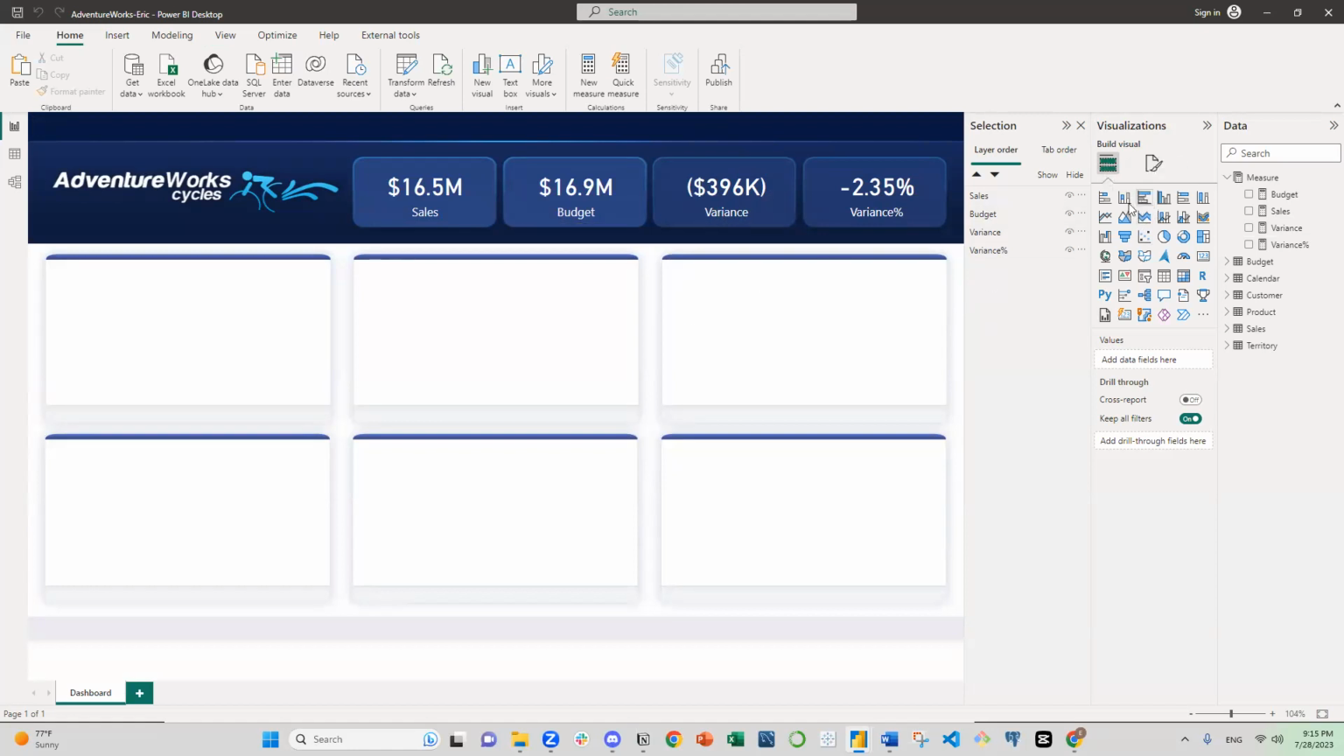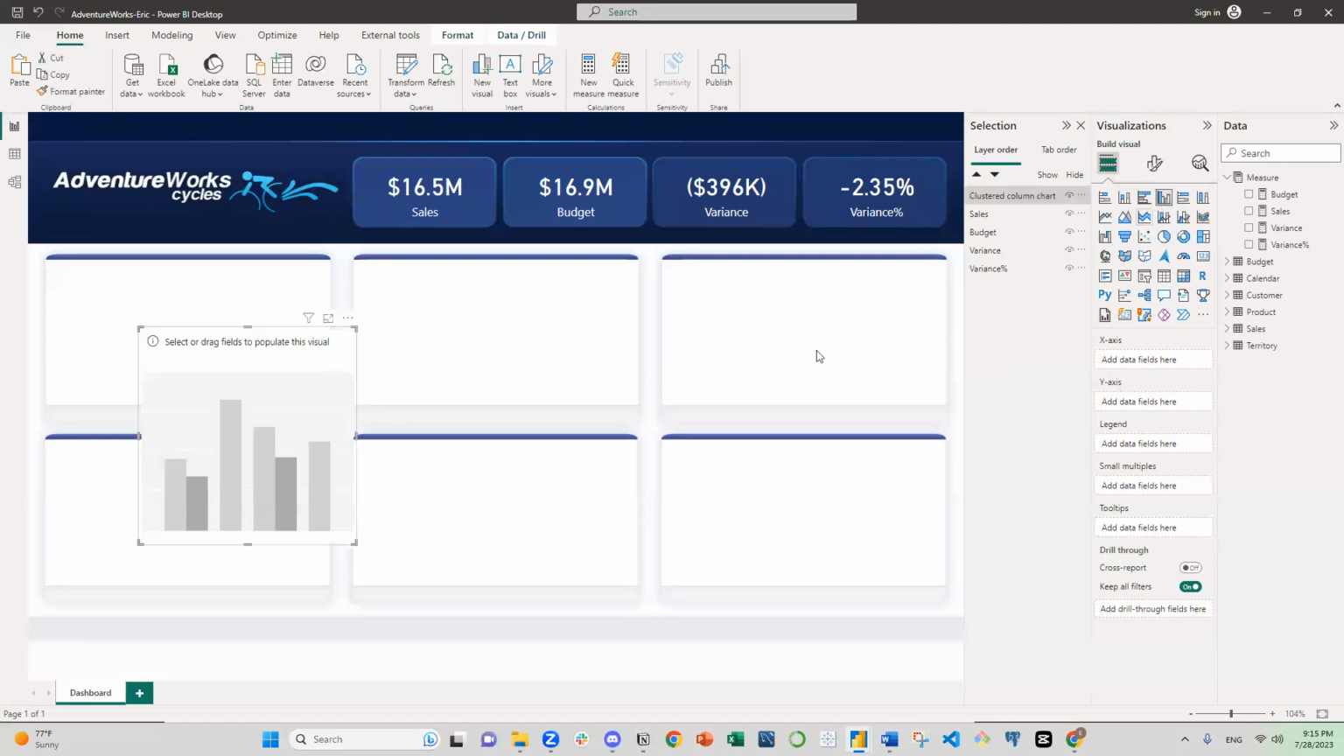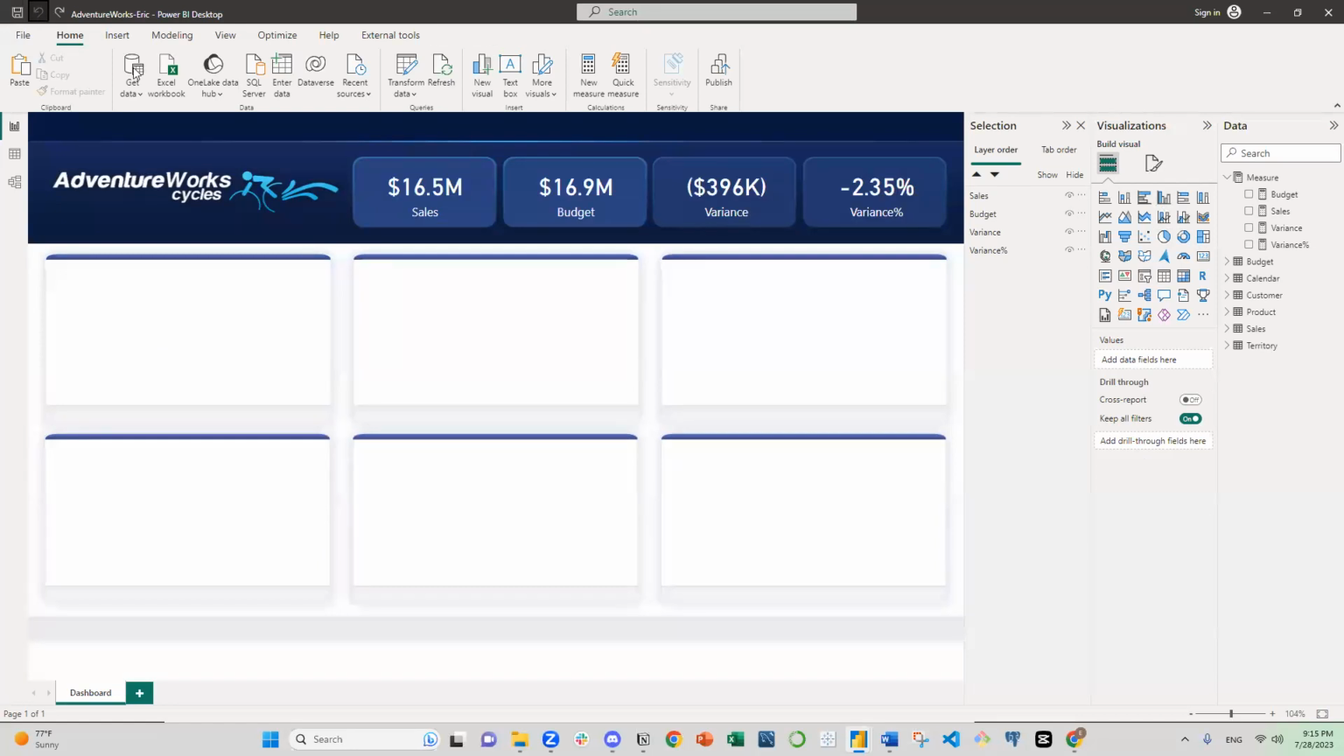So before you do a new visual, always make sure you click the blank area. Don't select anything. If you have one existing visual selected and you click a new one, it's going to change the chart type by accident. So click the blank and then click this. Wait a minute, no. I need a bar chart. This is a column chart. Okay, so I need this guy.